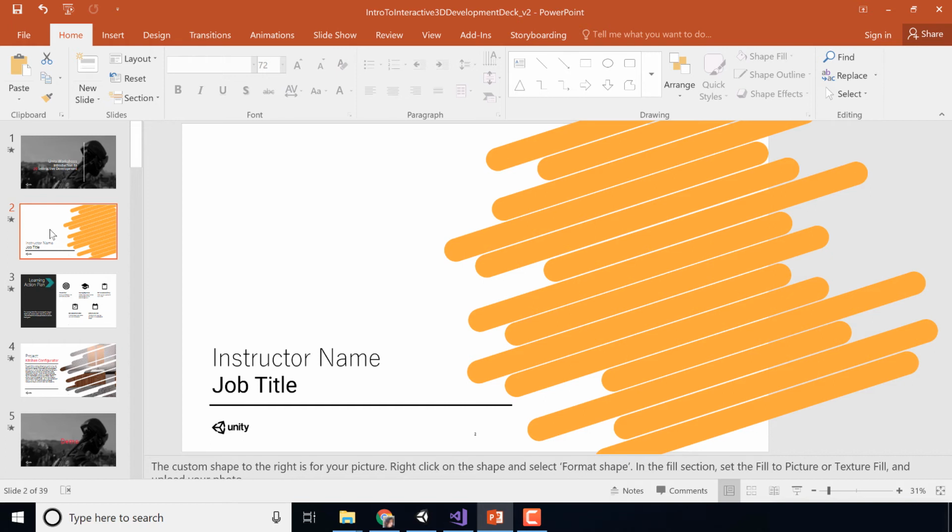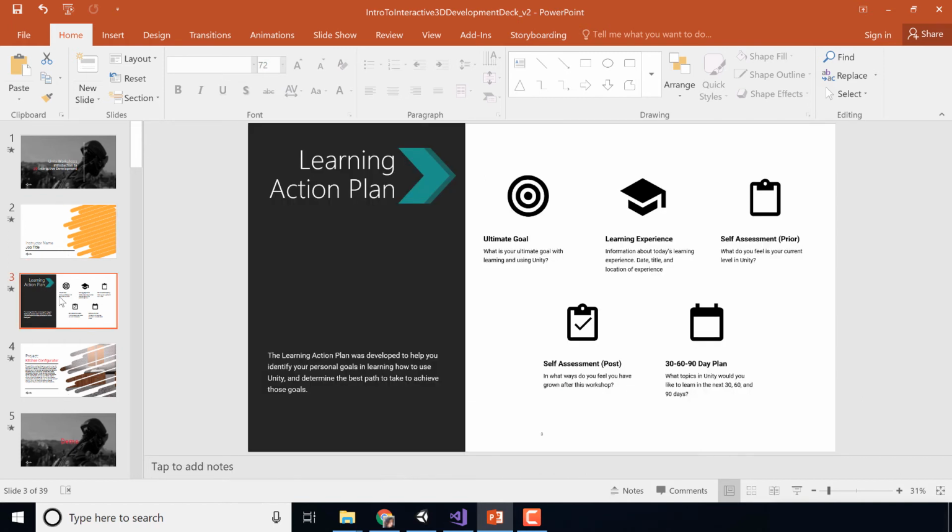On that note, as you are teaching the course, please feel free to go through and add in your own personal observations about Unity or what you found helpful while you were learning how to use the software. All these personal things really help enhance the quality of the workshop, and it's something that participants want to hear from you. So once you've introduced yourself, you're going to move into discussing the learning action plan.